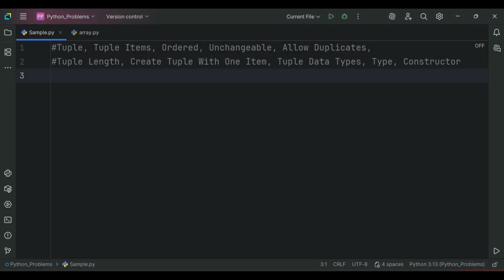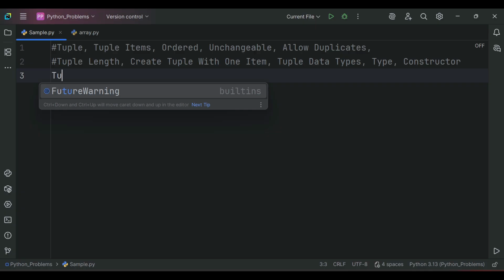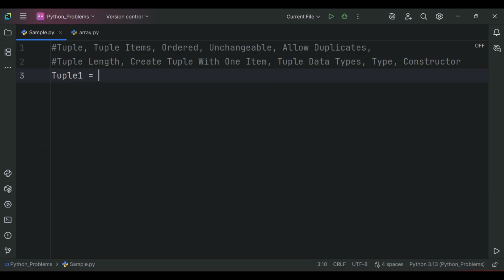First, I am taking a variable, tuple1. A tuple is always written in between parentheses. The data in between the parentheses is called a tuple. Here I am taking apple, banana, and cherry. Let's use these three elements to do further operations on the tuple.